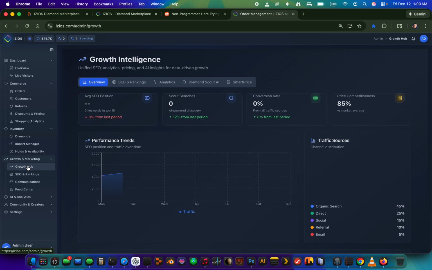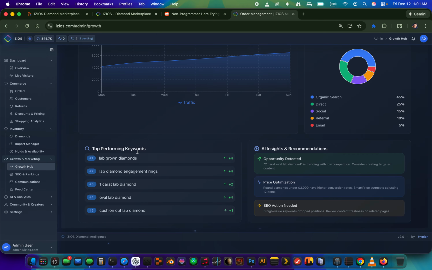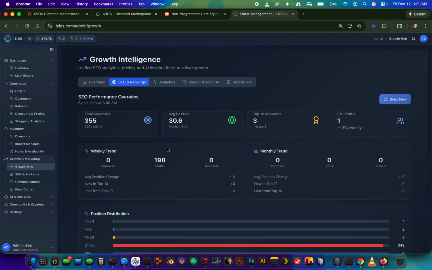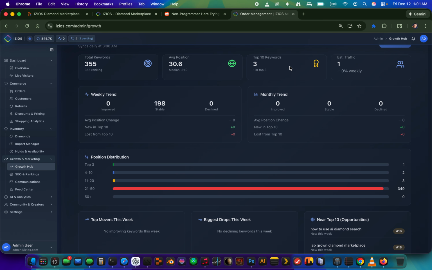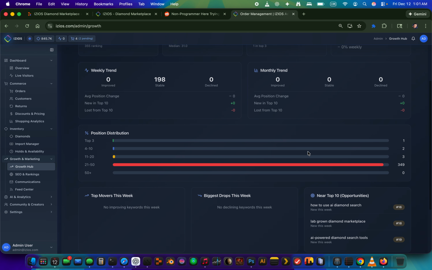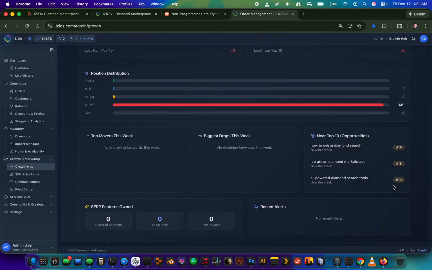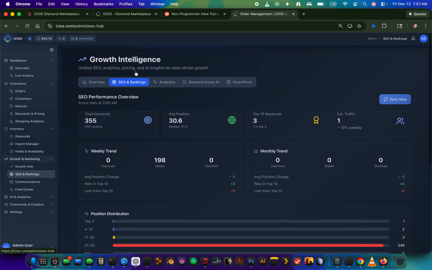Growth management or marketing. I do have this plugged into SEO tools, so I can pull our rankings for certain keywords. I don't like to jump around to too many tools. I like to have everything centralized for this particular website, so I can see what keywords are performing. I have SEO rankings on the next page, 355 keywords on tracking, average position, obviously, top 3, that's cool. I got 3 in the top 10. How to use, and I have some that are creeping up. AI-powered diamond search tools, lab-grown diamond marketplace, number 18, not too shabby. So anyway, these are just little data points that I can look at.